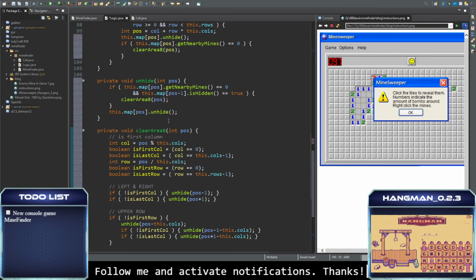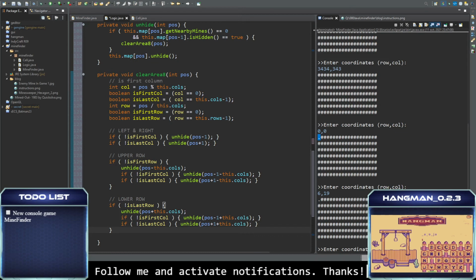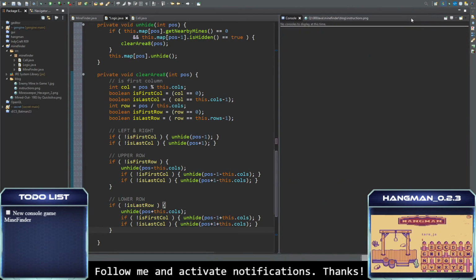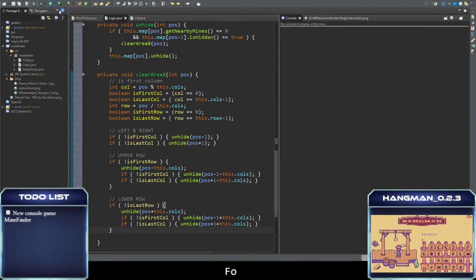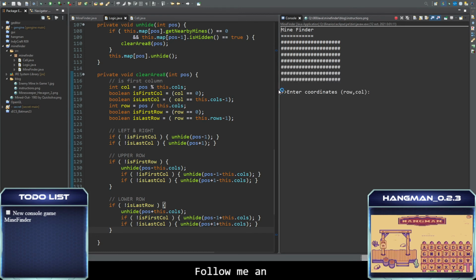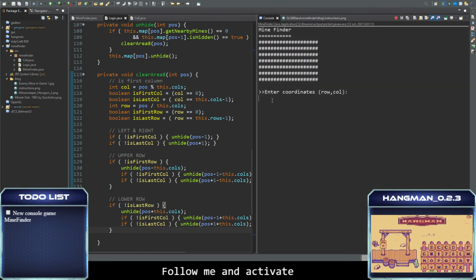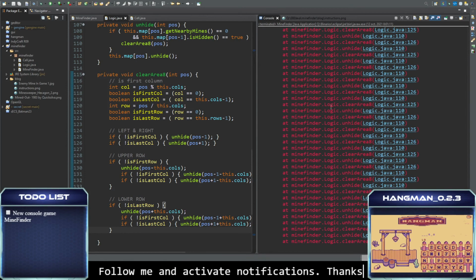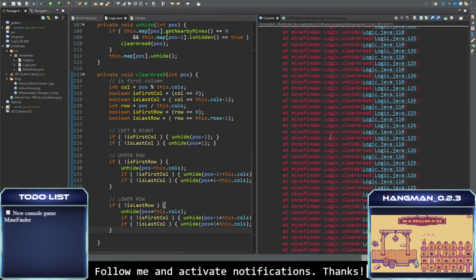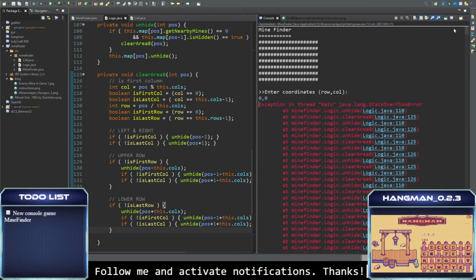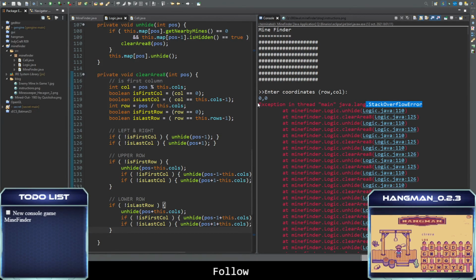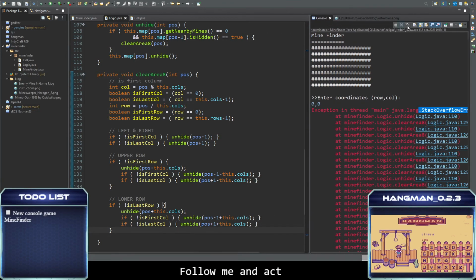Okay, I think that all is done, so let's check. Let's clear this one. Let's run it again. Okay, so the problem here is that we need to find. Okay, and we have filled the heap. Stack Overflow. So in some way we have called it back.